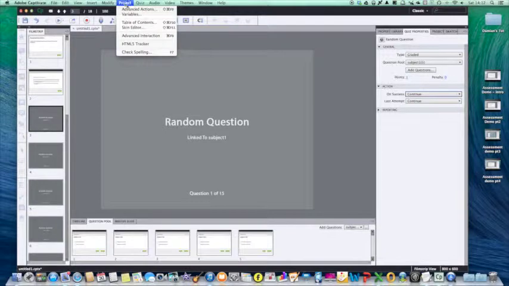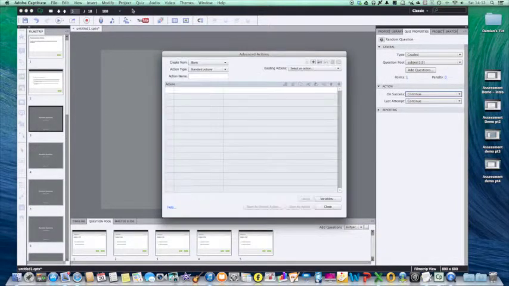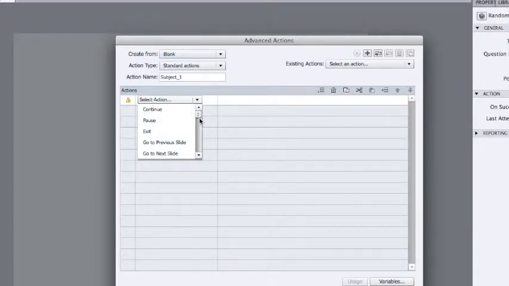So if we go to project advanced actions, instead of having a conditional action, asking the question if, at this point all we need to do is to have a specific action that actually happens once they get this question right. So we're going to have a standard action, and we're going to call this subject underscore 1. And on this concertina we're going to go down to expression.